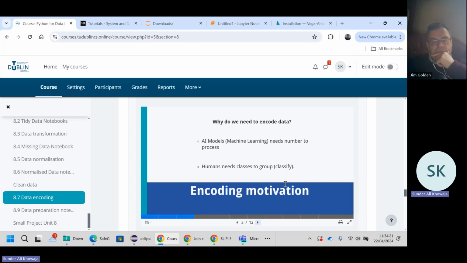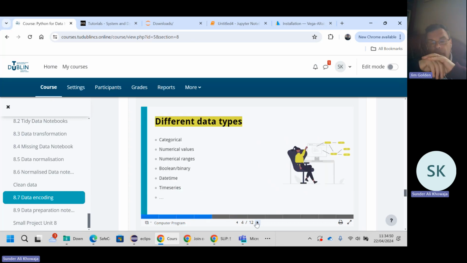What we did is we used big circles with respect to the title or the year. In order to make humans understand what the data represents, we can encode it. And encoding can be done for AI models as well, because humans understand the categories, but AI models understand numbers. Those numbers can be represented as different data types like categorical, numerical values, numerical ranges, boolean, date, time series.